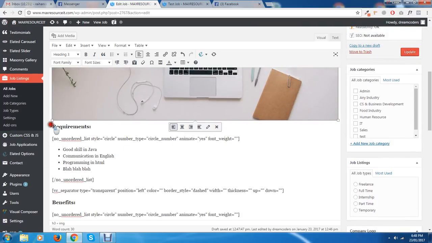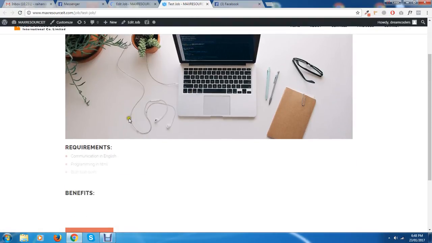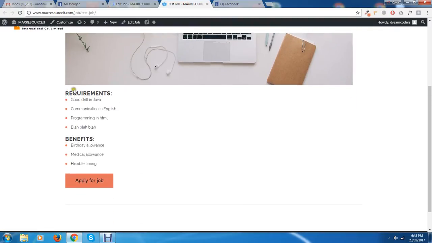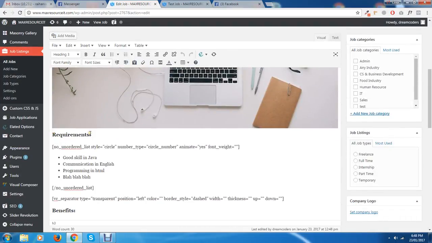And we have to do one more thing. We have to create a separator between the image and requirements. We already know how to create separators. Let me just show you why. So let me just refresh it, update and refresh. Do not forget to update. Okay, so now you see we have a gap. If you want to increase the gap, we have to put a separator. So let me just put a separator.